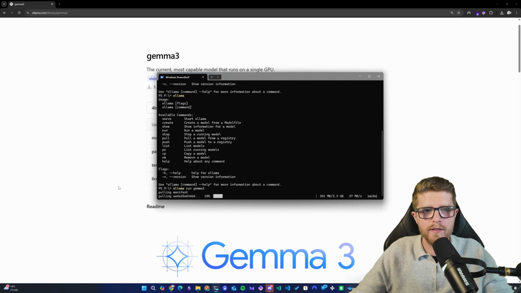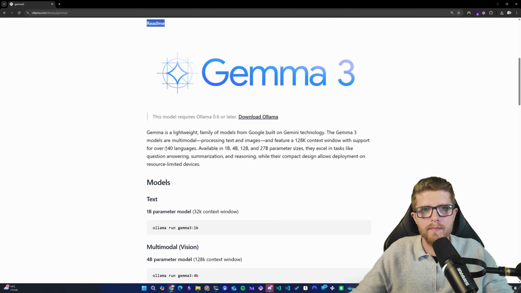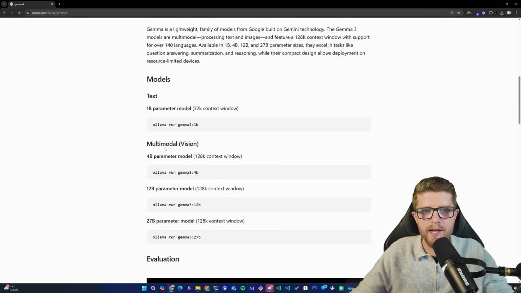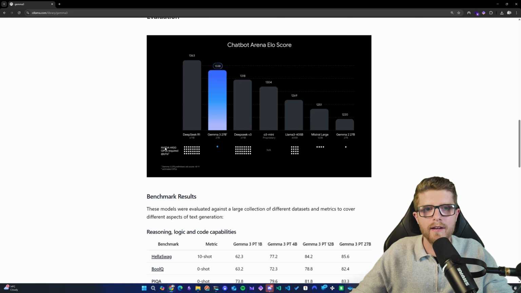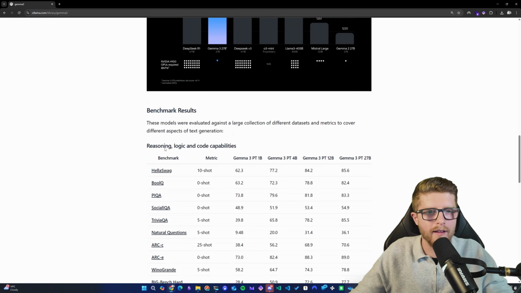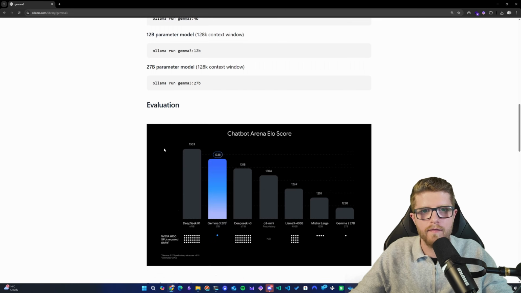While we're waiting for that to run, you'll notice that every single model has a README, and those READMEs have a lot of different information about the model. They have stuff about benchmarking, how it compares to other models, and just a lot of information so you can try and select the model that's right for you.